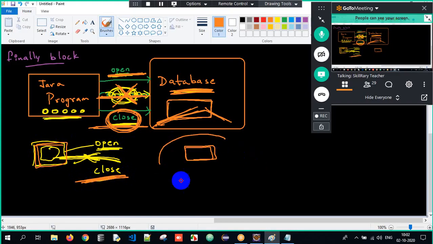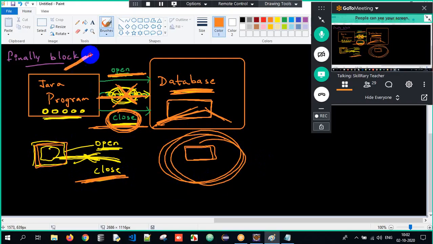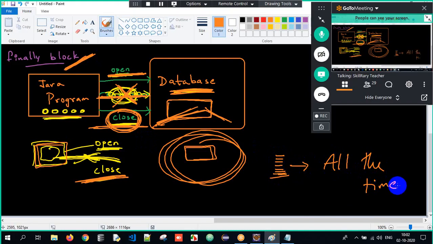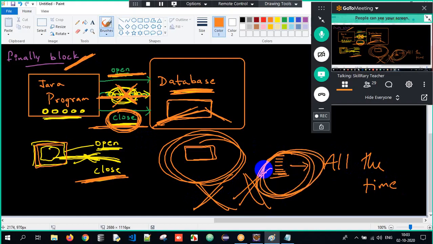So those set of instructions which has to get executed all the time has to be written within the finally block. Why? The instructions whichever you write within the finally block will get executed all the time, irrespective of what happens. Even if an exception occurs or even if an exception does not occur, the finally block will get executed all the time. Clear? So this is the job of a database here.